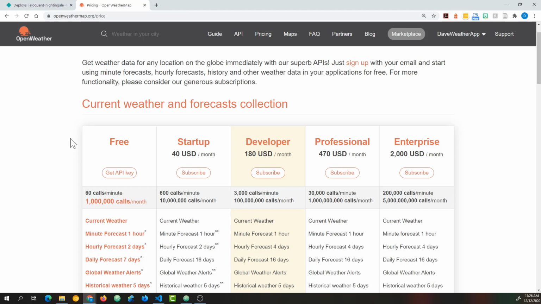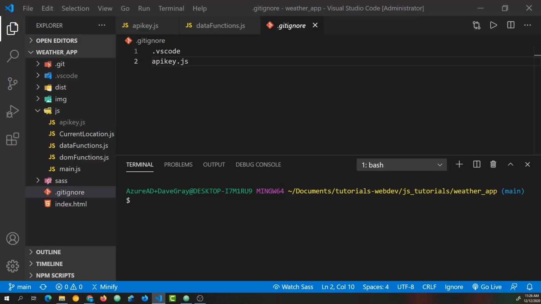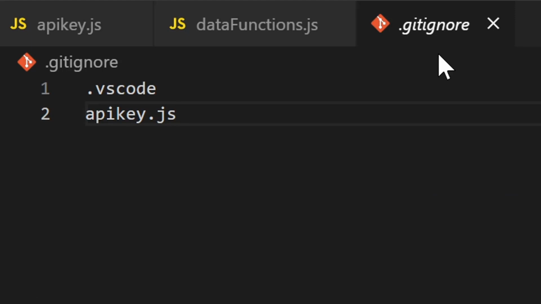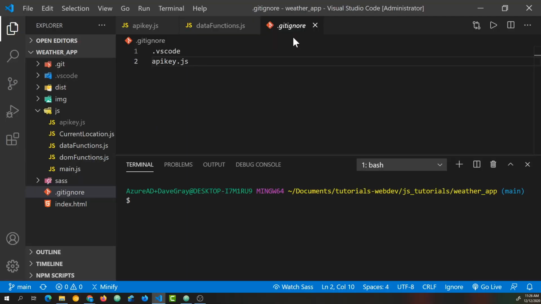Let's look at Visual Studio Code. And here you can see I have a gitignore file. Now, if you're not familiar with Git and GitHub, I'm going to show a link here that will take you to my tutorial on the basics of Git and GitHub, and you will need that.